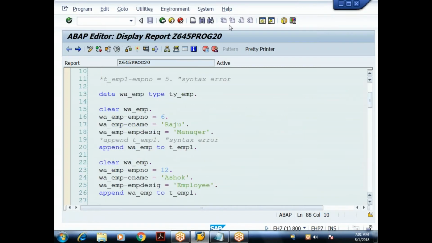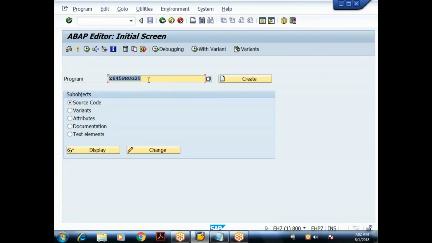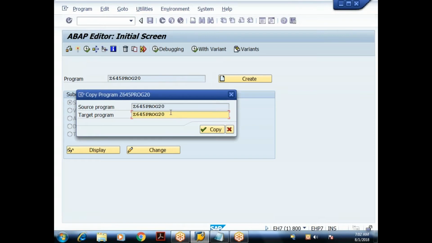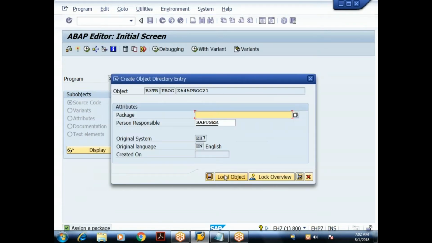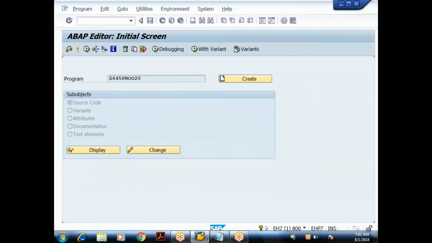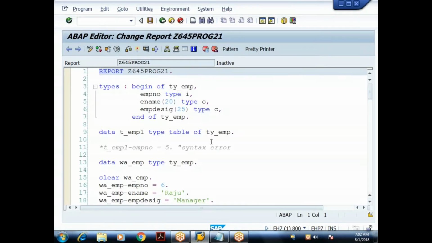Yeah, okay, so let us see other statements related to this internal table. So I'll copy this 20th program to 21. Let me select all the checkboxes. I'll save it in the local object. Yeah, see the changes here.